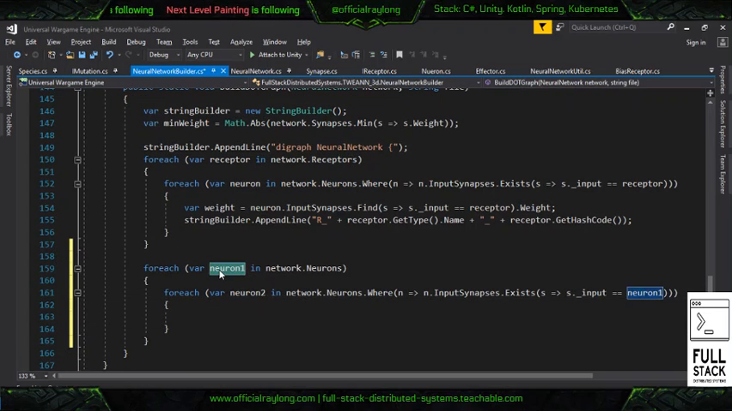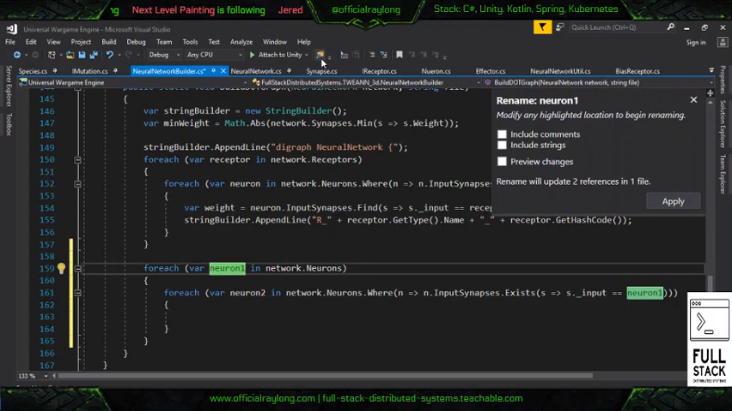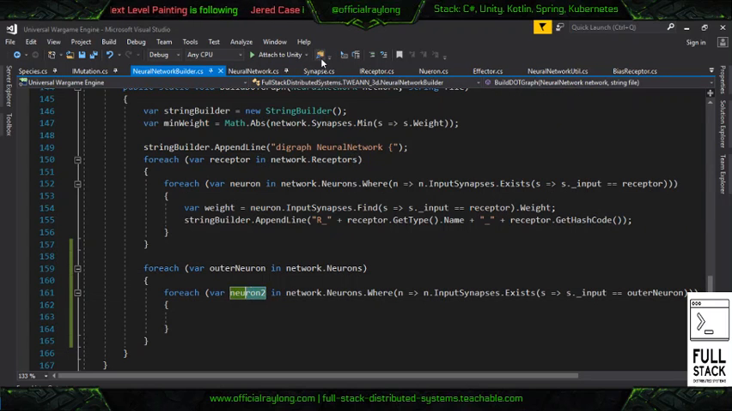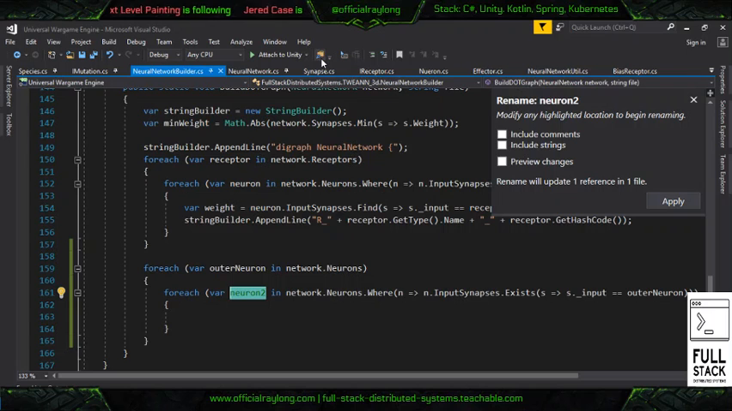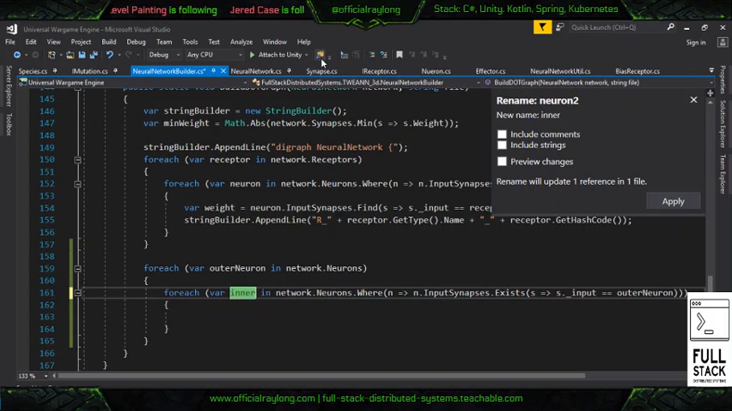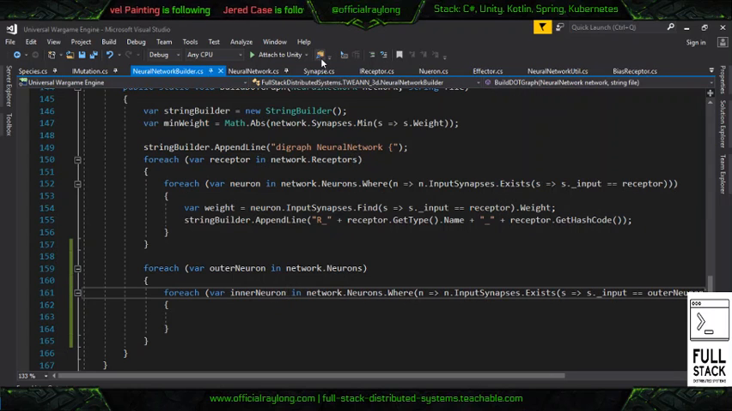So let's actually call this, we're going to call it outer neuron. We're going to rename this, control R. We're going to call this outer neuron. You can see it in the editor. Editing. We're going to call this inner neuron. There we go. Now we're getting clever. Fantastic. That's a little bit better.